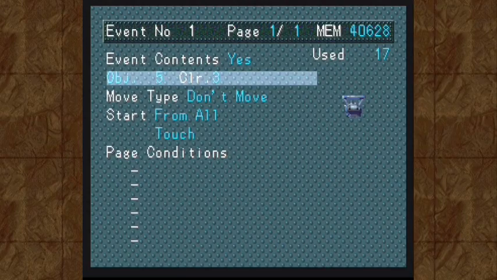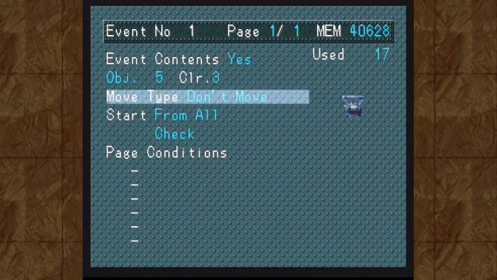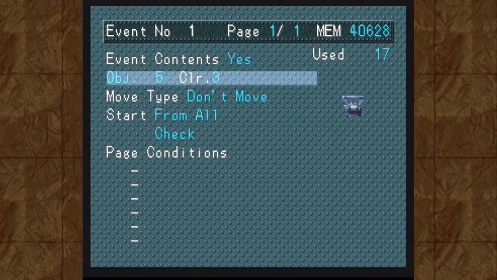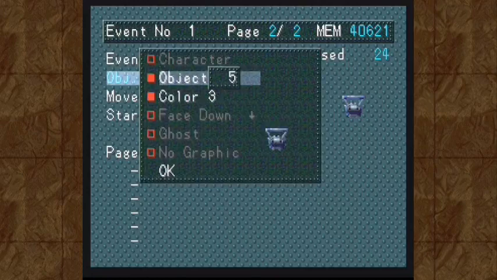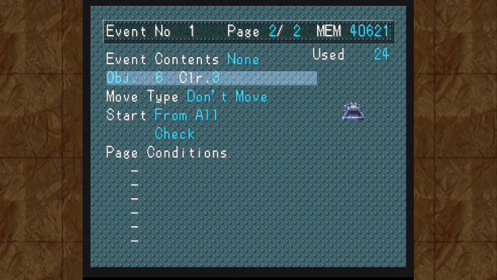So one thing we want to make absolutely sure of, by the way, we're going to set it to check so that we don't bump into it in order to flip it. That would be weird. So from here, I'm going to go ahead and add a page, because events can have multiple pages, and the point of that is sometimes you want an event to do something else or to look different under certain circumstances. For example, on this page, the switch would be flipped.